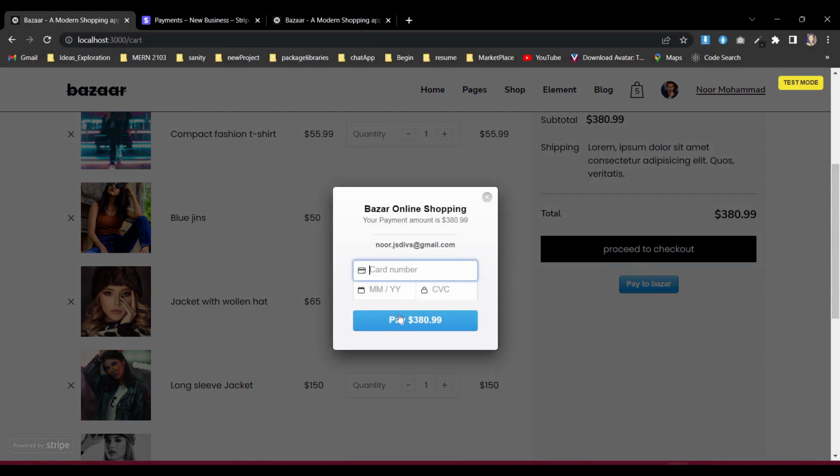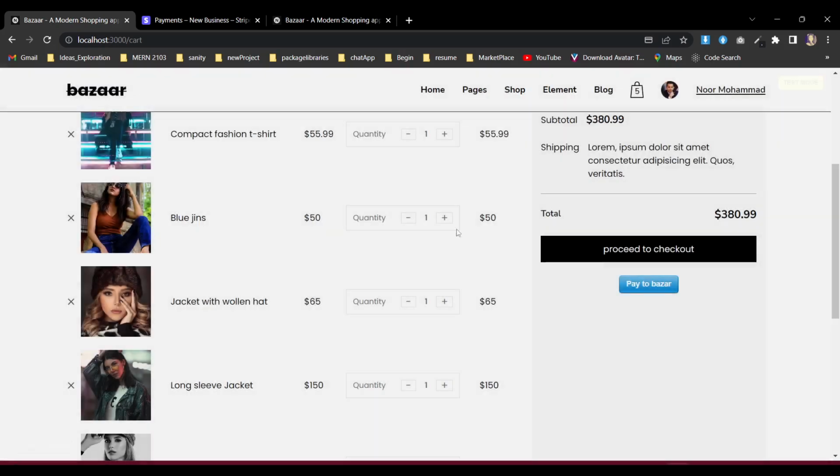And now I'm just going to use my default Stripe test card, and it will be 12/34, CVC 123. So now it's 380.99 and I'm going to pay. Let's click, and as you see the payment is successful.